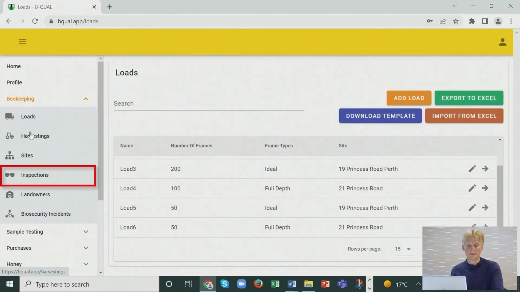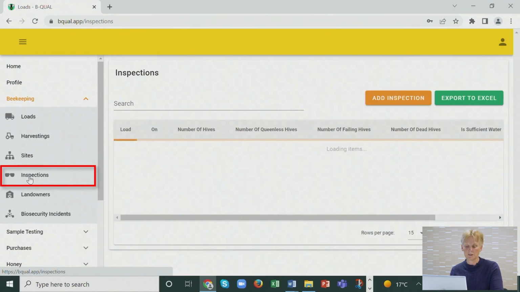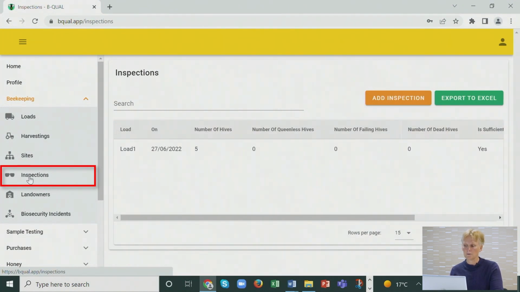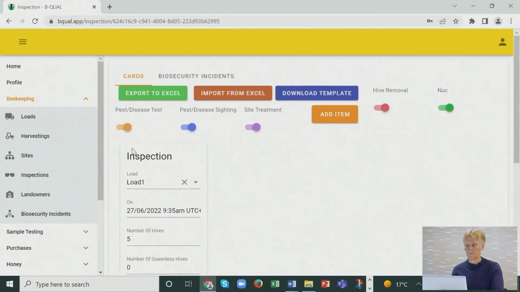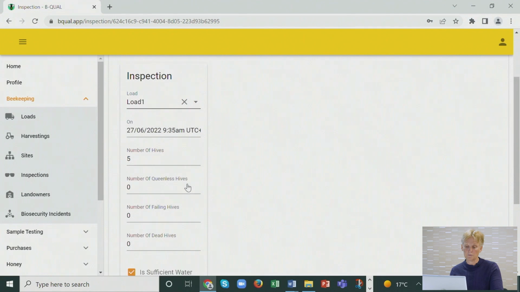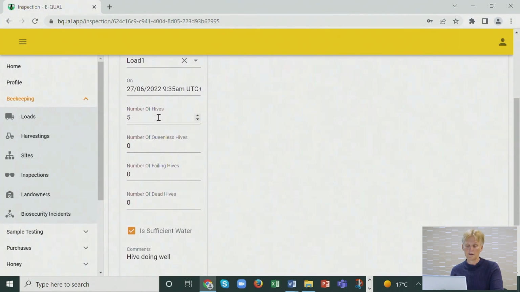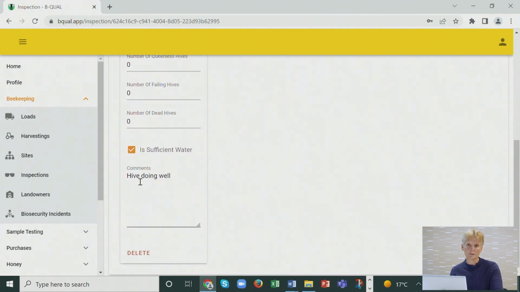So we've done loads. Now let's go to inspections. Inspections is an important aspect of beekeeping. So here's load 1. We're going to inspect load 1. So I've put load 1 in previously. You fill in this information, number of hives, number of queenless hives, etc. It asks you for a comment. It's really important that you put comments in. These comments will help you in the longer term think about how each of these hives are doing at the sites and will help you understand what is happening.